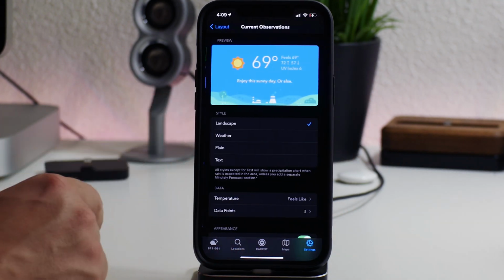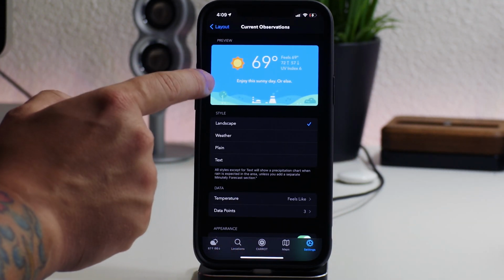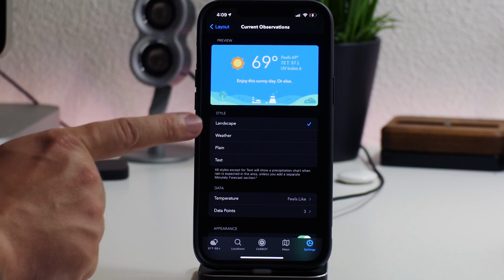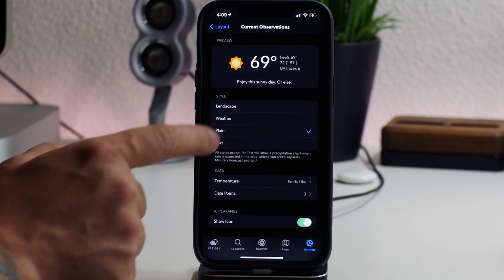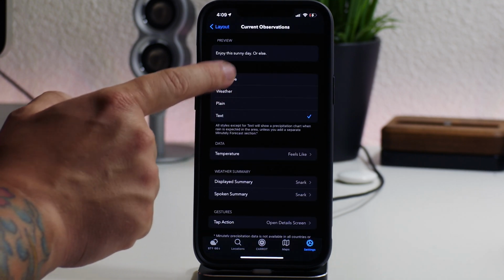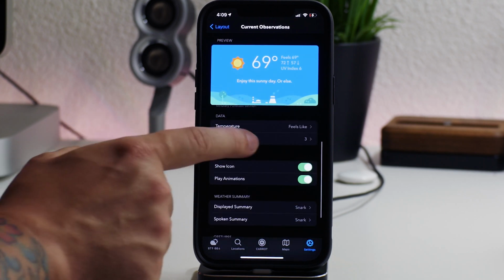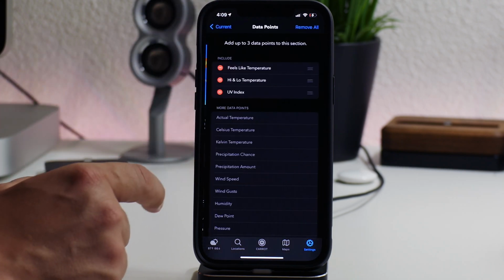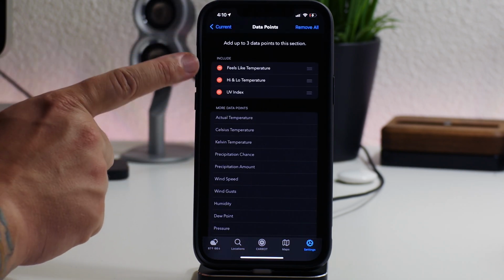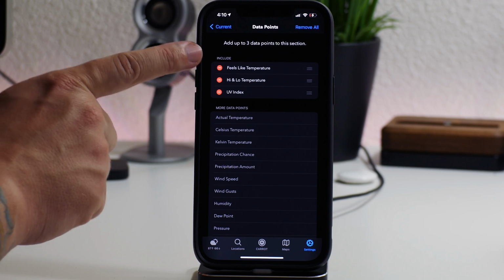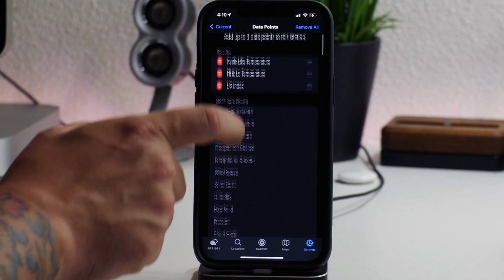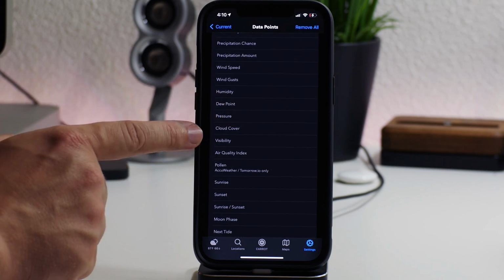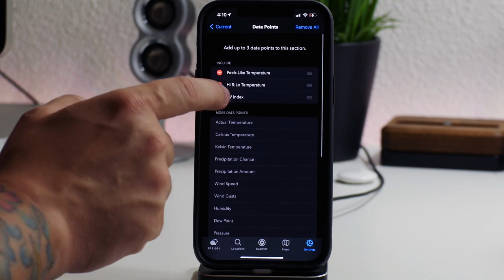You can customize it yourself. I've done that a bit. So here is the current observations, so you have that view there. You have landscape or weather or plain or even just text if you want it really simple looking. You have your data down here, so you can have actual temperature or feels like. You have data points. This is completely customizable as well. As you can see, you got your 3 data points, and you can change those between any of these. So if you want to use different data points like visibility or cloud cover, you can swap those out.